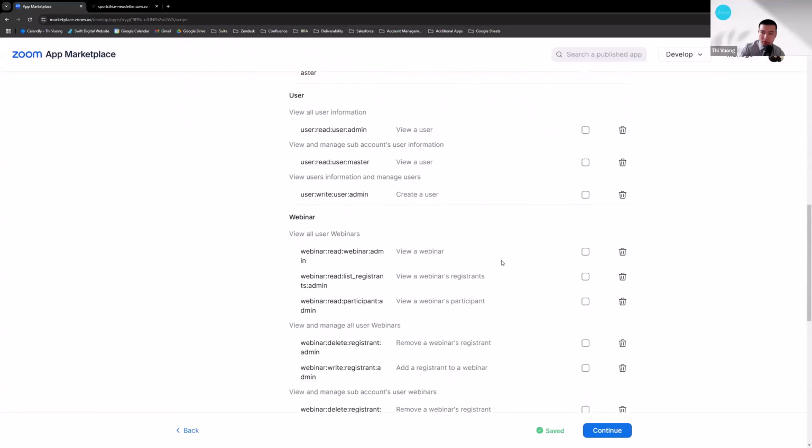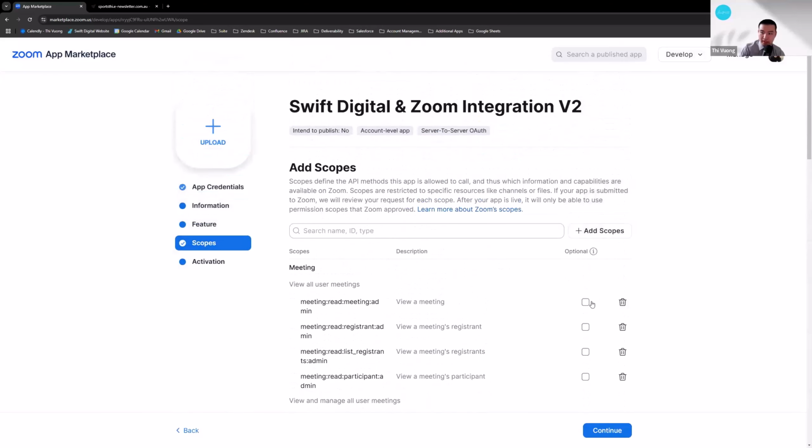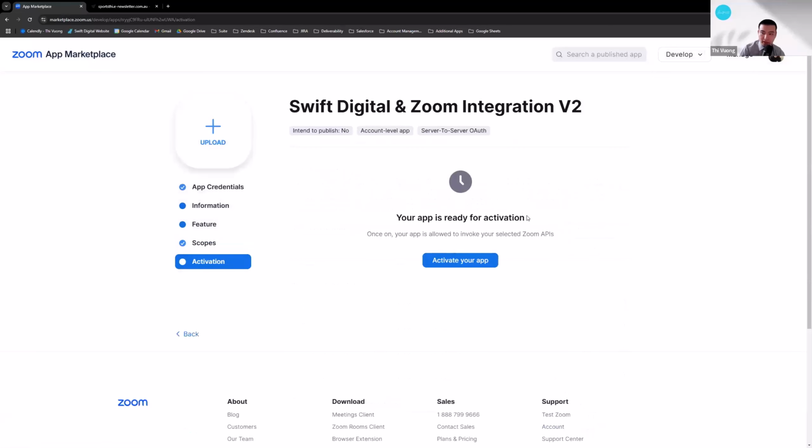scopes that are going to be used for the integration. So you don't need to click any of these checkboxes. They should already be automatically applied. And then once you do that, you can click continue and your app is ready for activation. So simply just click activate your app. And once you see that your app is activated on the account, you can go through the Swift Digital side of things to set that up.